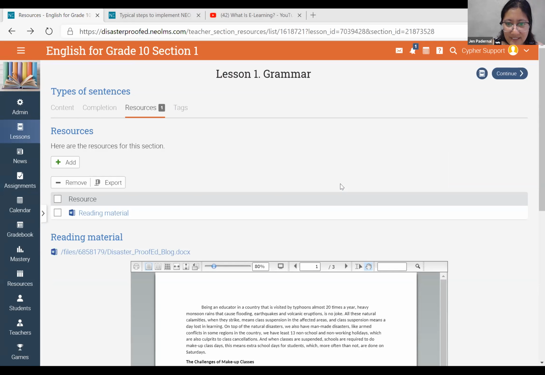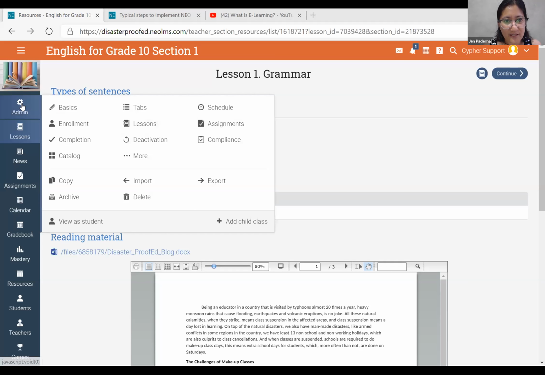Is it okay to delete a class or subject after a semester to give way to the new subject? There's not necessarily. You can archive classes. Our suggestion would be just to archive classes so that when you need to reuse that class again, it's just there. How do you do that? So just inside your class, go to admin and then archive the class.